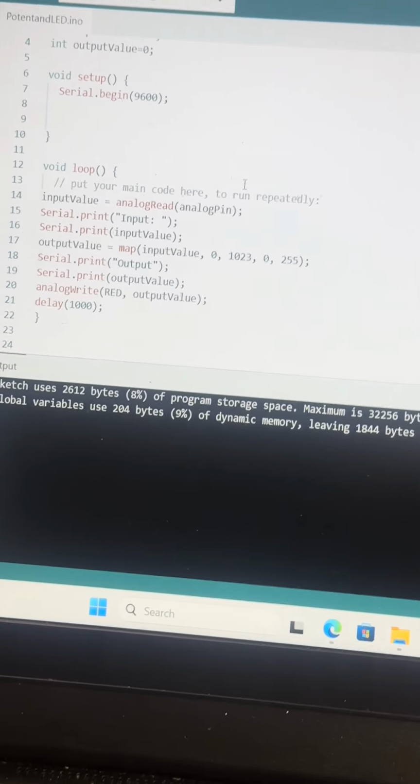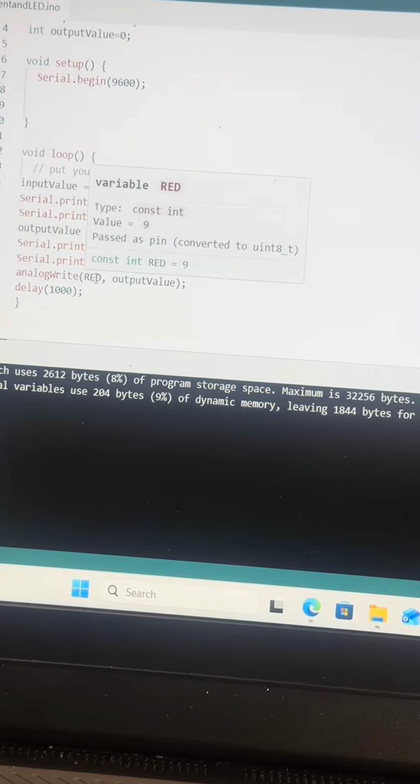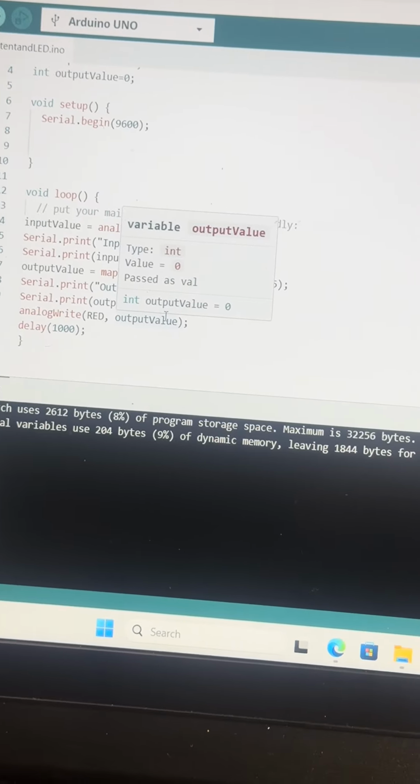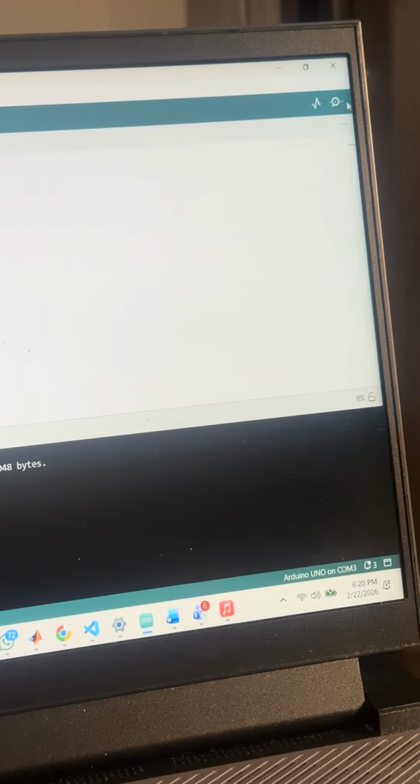So now as you can see here, here's the output. We have analog write, LED, and then we have this serial print output value, and then analog write, read output value, a delay of 1000. And now to better visualize what's actually going on here, we can look at the serial plotter.